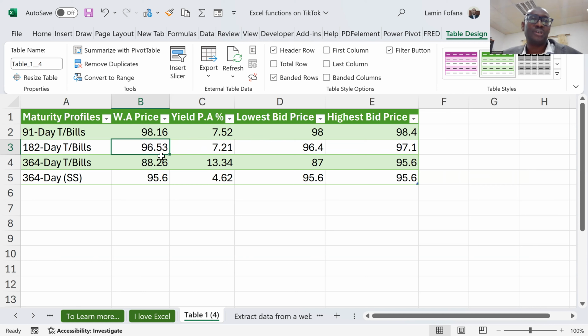I hope you enjoy this video on Power Query. There are loads and loads of functions, loads and loads of possibilities with Power Query. Power Query is so beautiful and it can save your day.